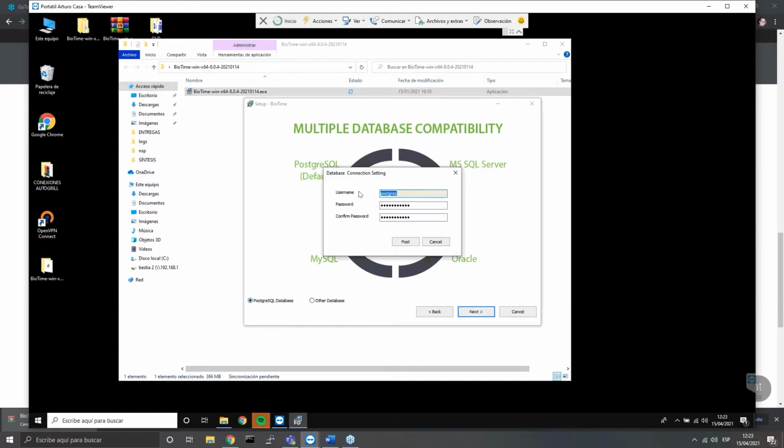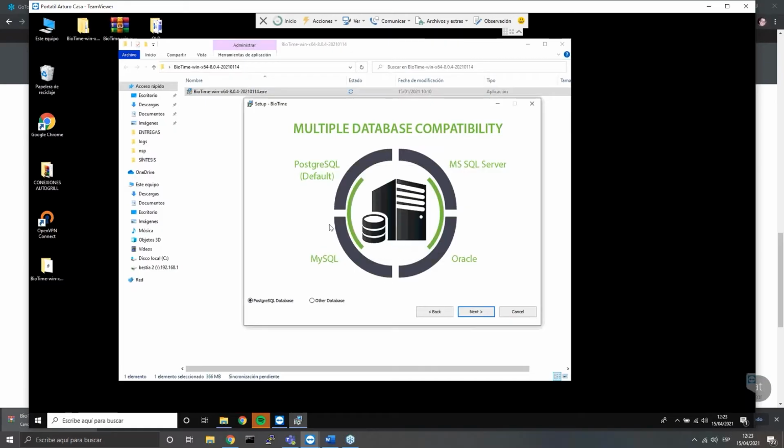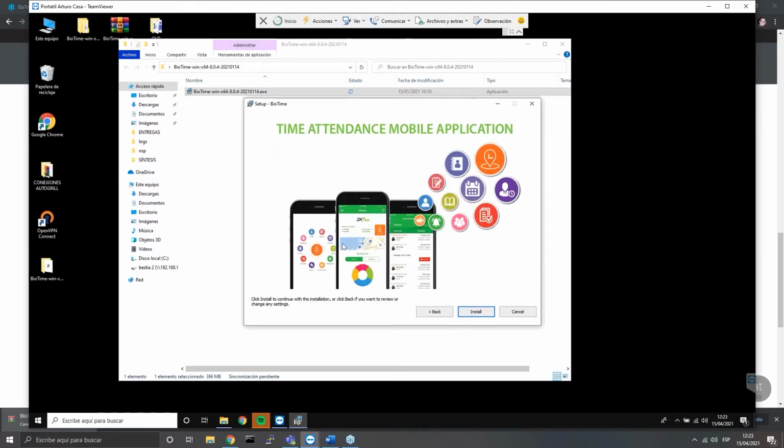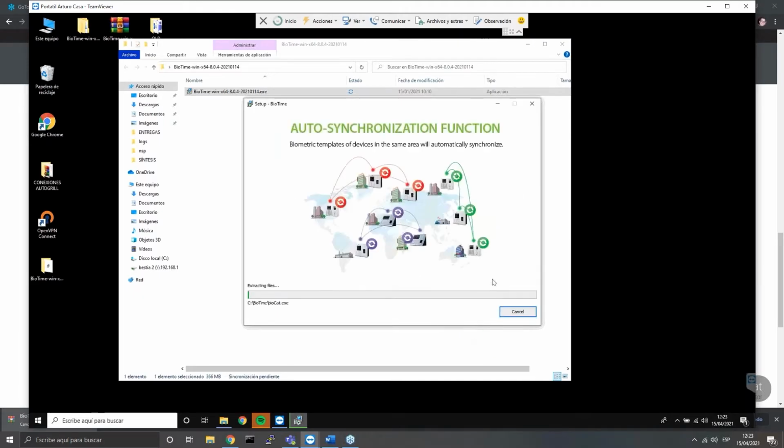So I'm going to cancel this and set PostgreSQL, the default database, and it appears here. Click on next and continue. The next thing is the default database backup path, for the automatic backups of the database. We're going to leave it like that, and we click on install. Okay, so this installation takes about 5 minutes.